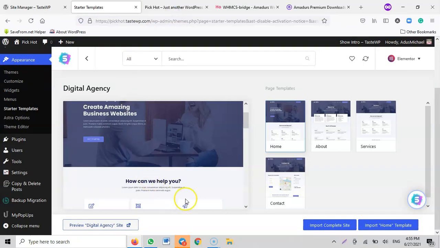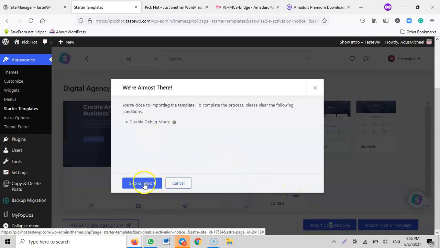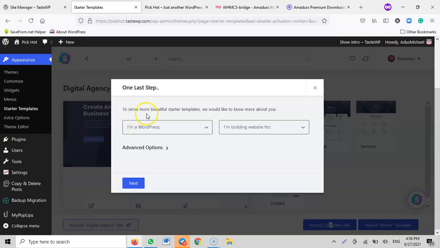So I take it off, then I come down and click on import complete site. So I click on import complete site. Now this part here I will just need to skip. Then it will ask me for this section, telling me to say I am a WordPress user, I am a blah blah blah.